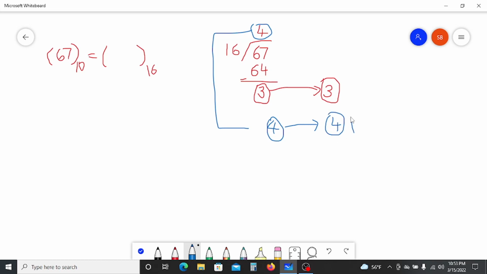Okay, if you write from bottom to top, your number will be 4 and 3. Please be careful. If you write 3, 4, suppose that this is a multiple choice answer, you will see that it will be wrong. Okay, let's do one more.